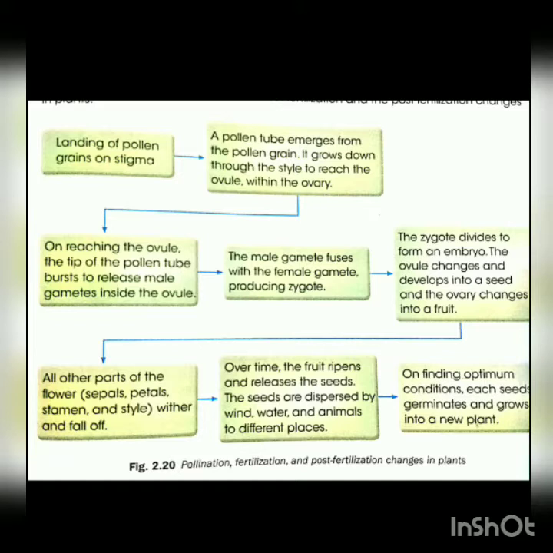The ovule changes and develops into a seed, and the ovary changes into a fruit. All other parts of the flower, sepals, petals, stamens, and style, wither and fall off. Over time, the fruit ripens and releases the seeds. The seeds are dispersed by wind, water, and animals to different places. On finding optimum conditions, each seed germinates and grows into a new plant. So this is the flowchart that shows fertilization and post-fertilization changes in flowers.